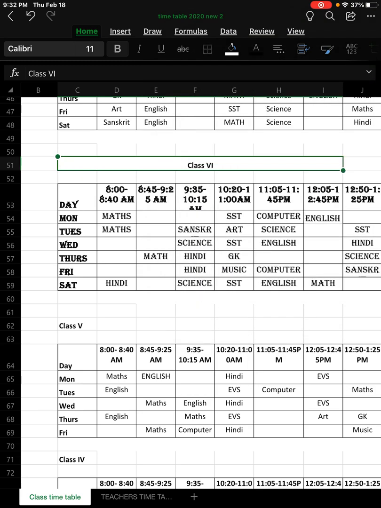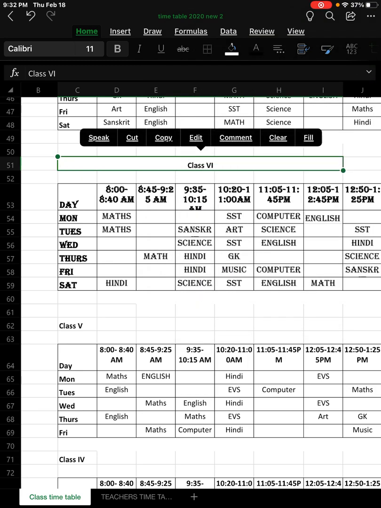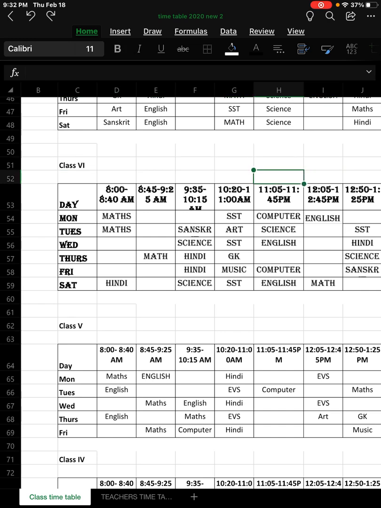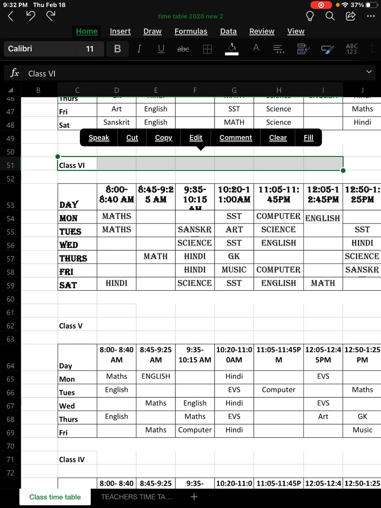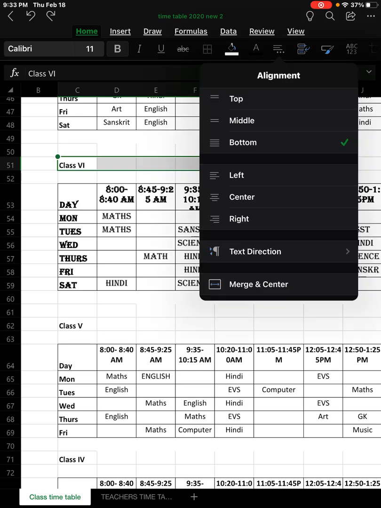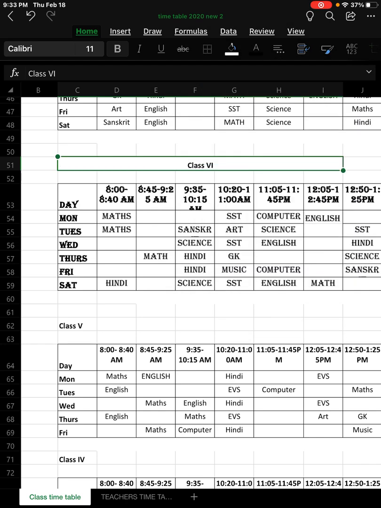Can you see it has become a single cell? If we undo it, you see there was a group of cells, isn't it? Now if we have merged, it will become a single cell. So that is why it is called centering a cell. I hope this is clear to you.